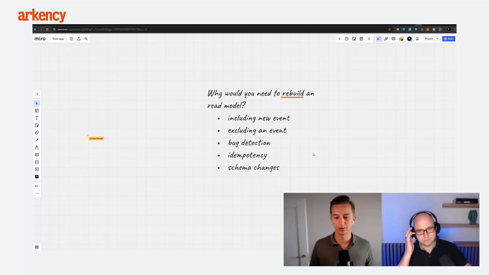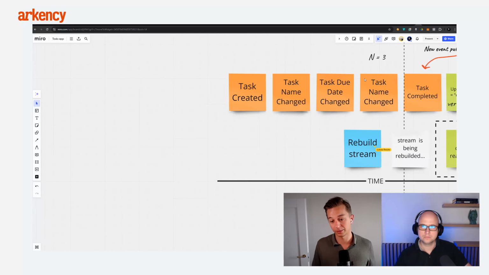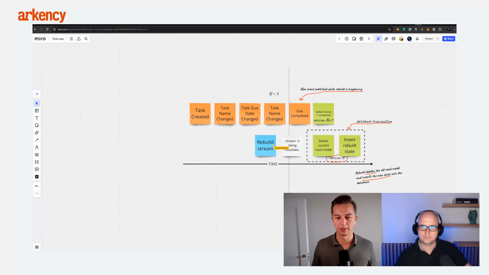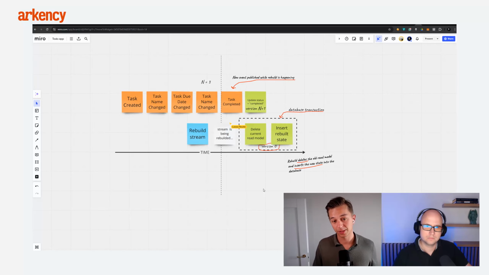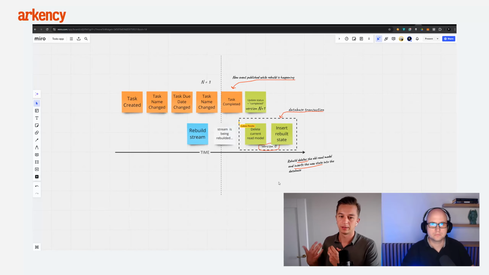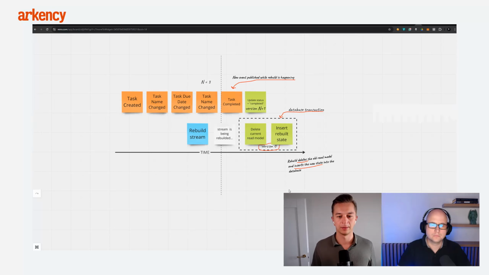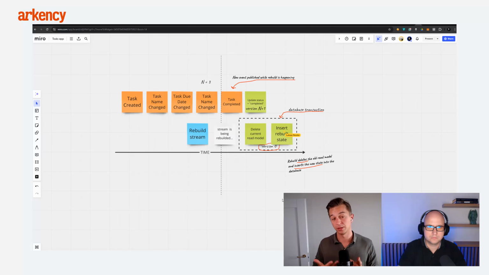So let's consider an example of what may happen during rebuild, because in the simplest case, we start rebuilding, nothing happens. There is this database. We open the database transaction. We delete the current read model, insert the new one, so it's invisible for the user. One important thing is that the version is changed to version 0, right? Because this is the insert of a totally new state.